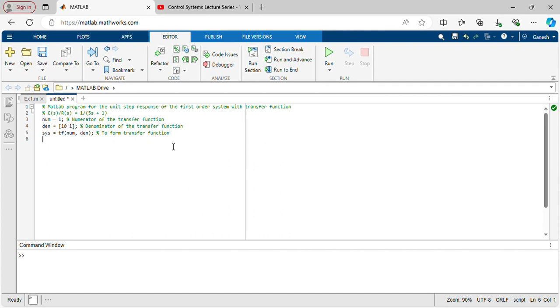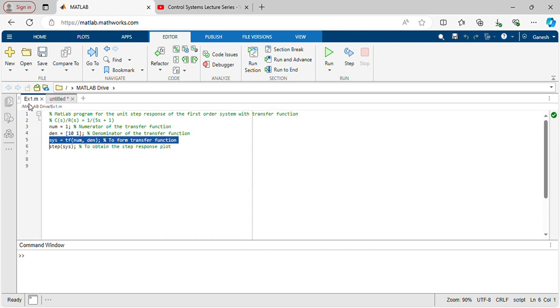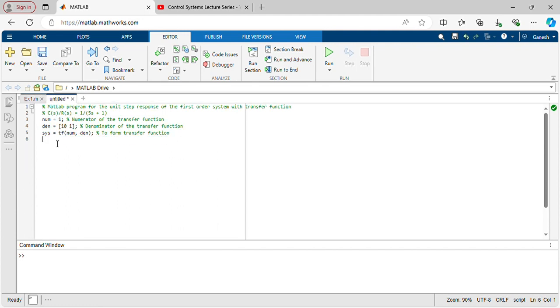That means this 1 will be taken as the numerator, and this will be assigned as 10s plus 1. That will be assigned as the transfer function. That's the idea. Next, I want to find out the step response of this system. So I am typing step, within brackets SYS, to obtain the step response plot.